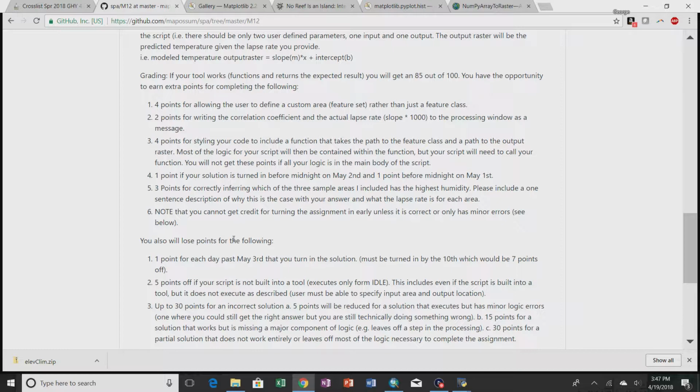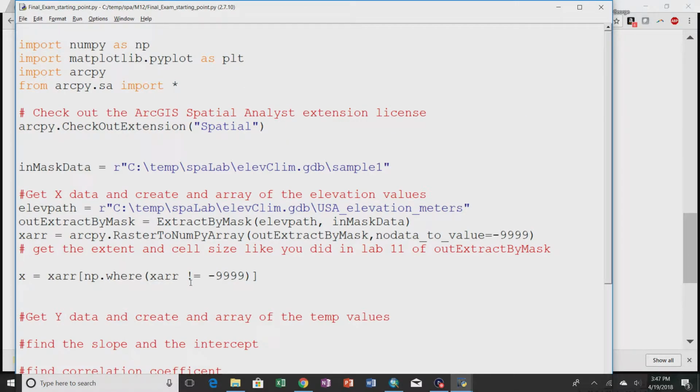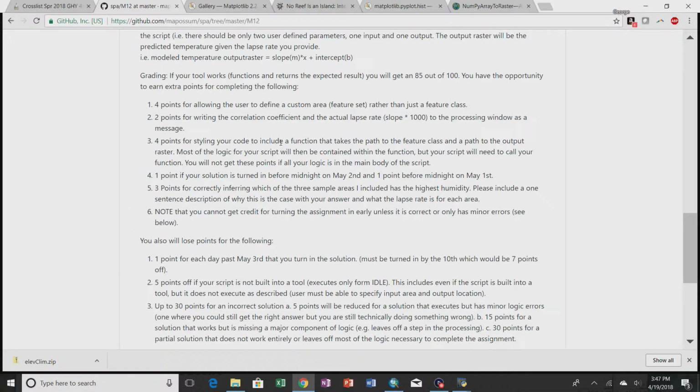So, if it works inside the toolbox, this code that we've done already doesn't actually run inside of a toolbox. You'd have to add that on.